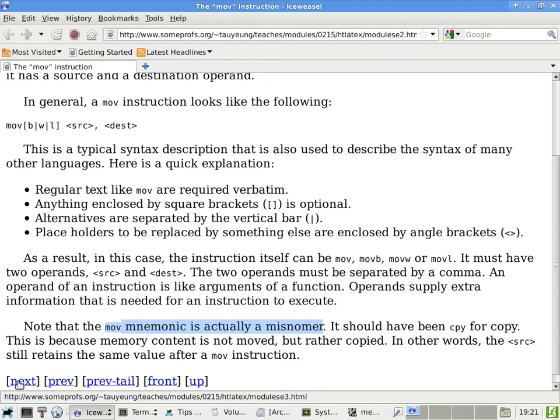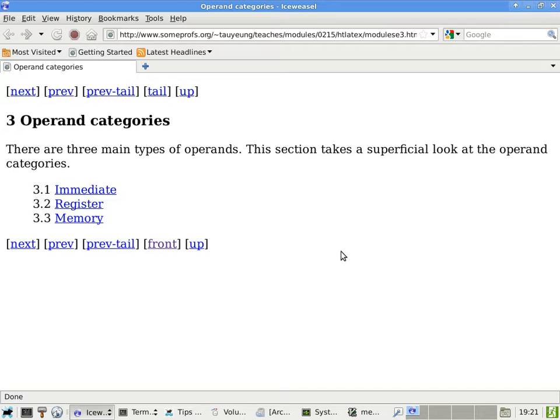Okay, so moving on. Is there a copy command, or is there actually no copy? There's no copy command. And that's just plain silly.